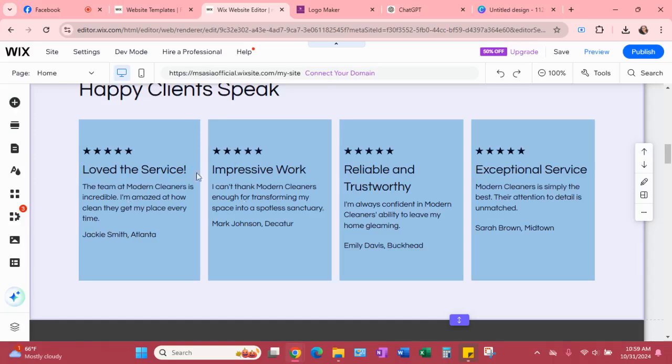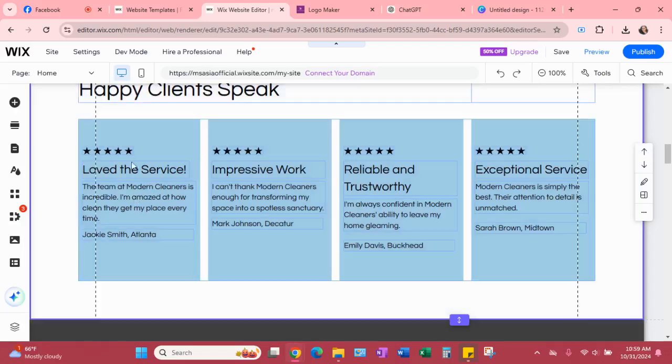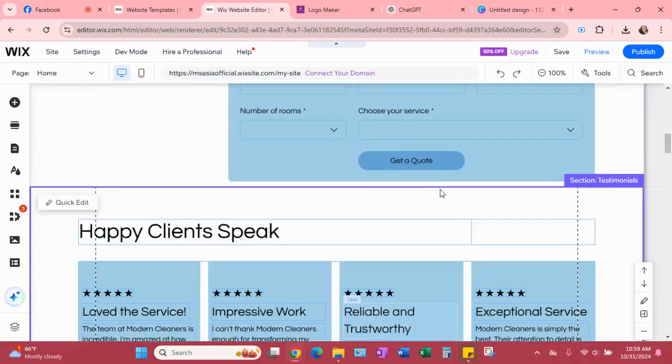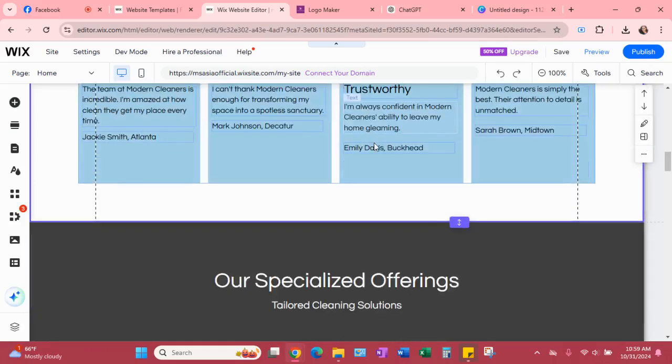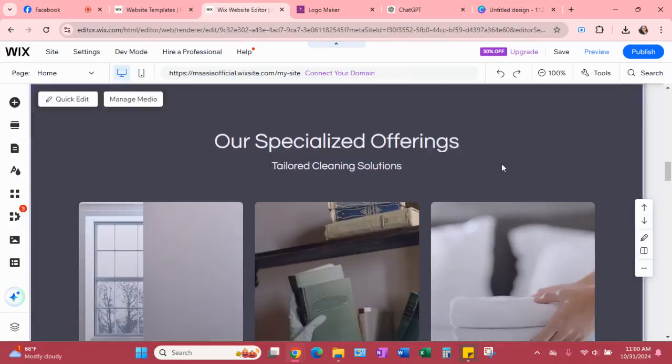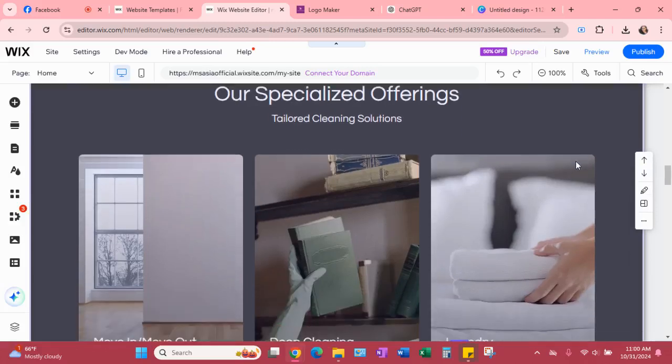But what you would simply do when you get testimonials from your customers is go in here and replace this information with your own customers' testimonials. This is just to get you started. So I like how they did that. I would probably change the color of this as well, but I'm gonna leave it as is. So got your testimonials. Now we're going to services offered.